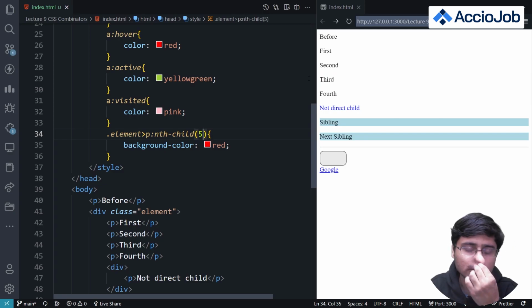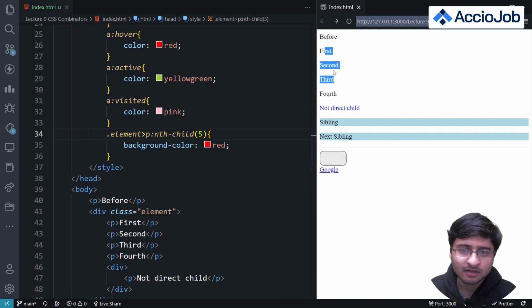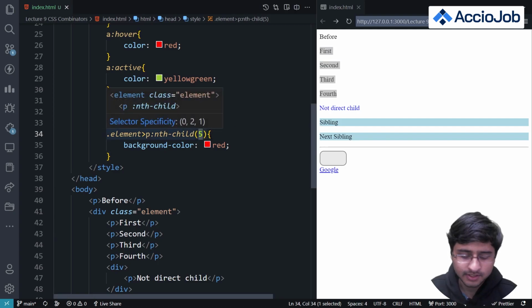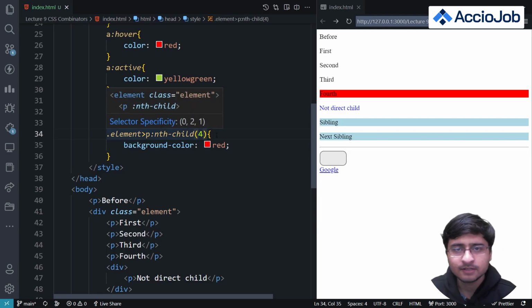Now for fifth, there are no more paragraph tags, so no p tags which are more than 4. It's only having 4 p tags, so naturally this would not work, right? So at most I can provide up to 4 here, right?